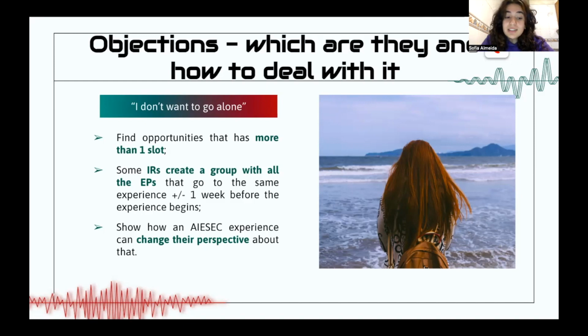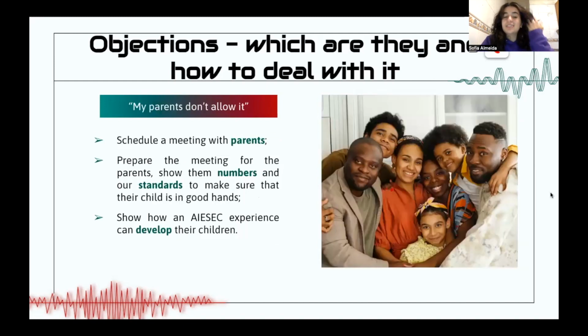And then you have the other path, which is to show how an Isaac experience can change their perspective. So if an EP has a fear of the unknown, maybe it's better for them to go alone to this country so they can overcome their fear. So you can really choose between these two options, and according to the type of EP that you have, you can choose better.